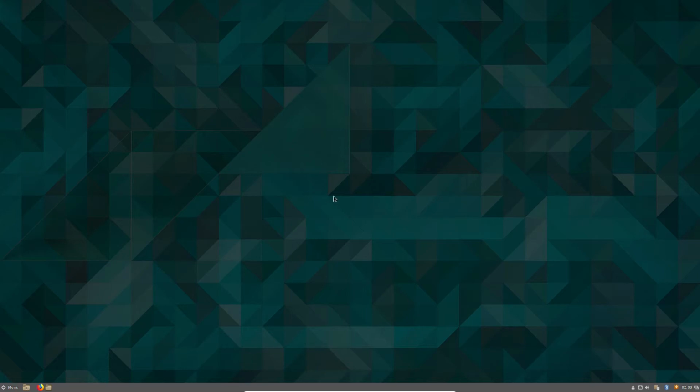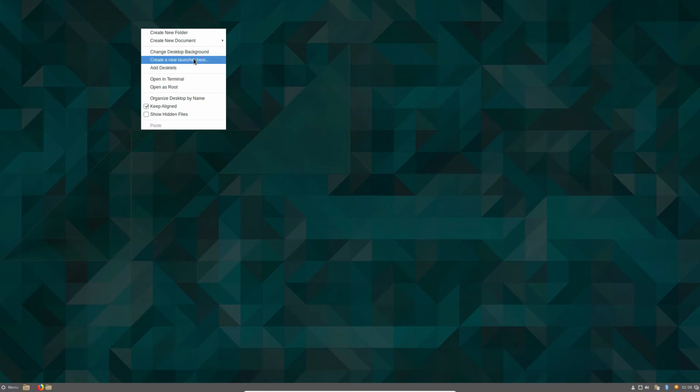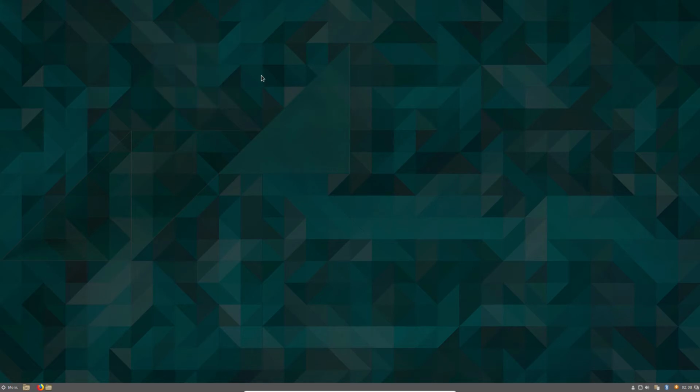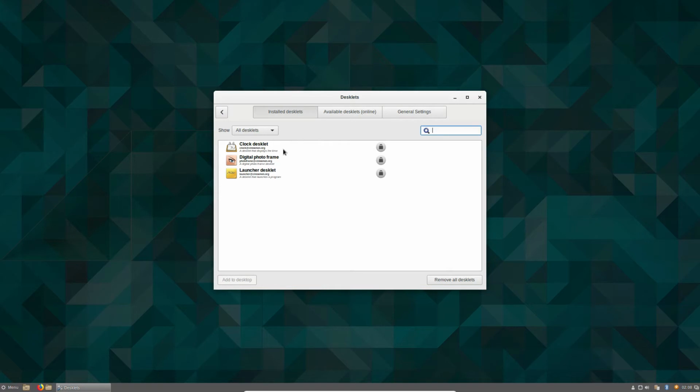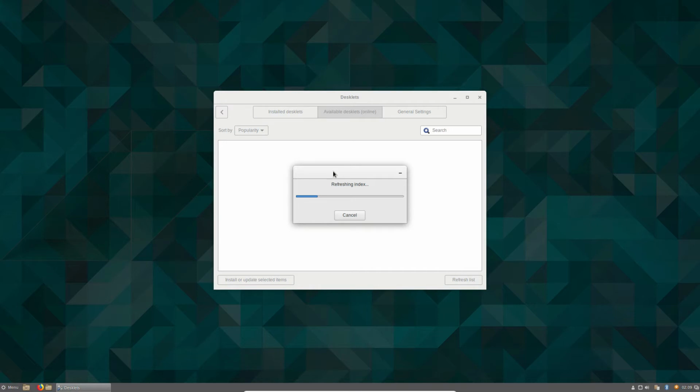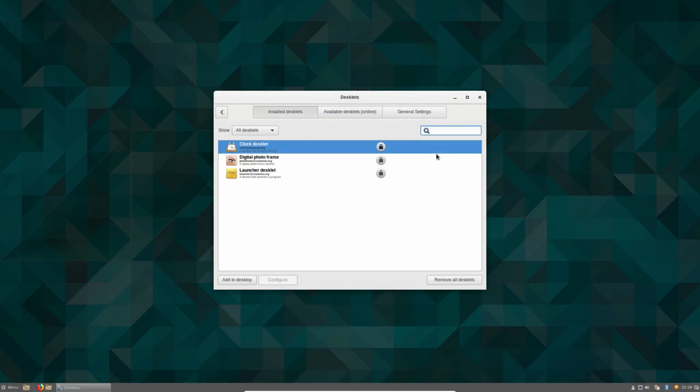So unlike a lot of other desktop environments, Cinnamon actually has a lot to offer. Before we touch the panel or anything, we should talk about desklets. So what you do is you right click on the desktop and then click add desklets. From here there are three desklets that you can choose from, and you can also look at the ones available online by clicking the available online button, and it will go out and refresh and you can download those from there. But let's just deal with the downloaded ones.